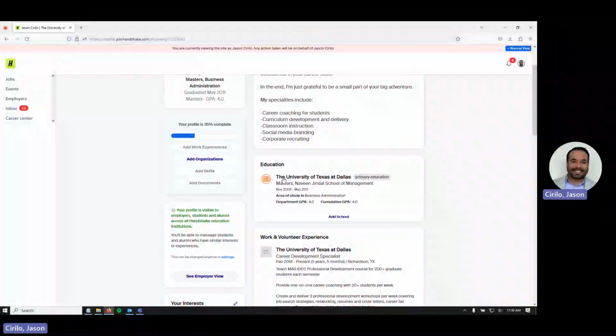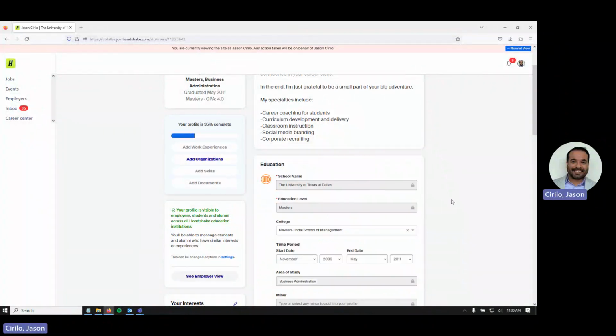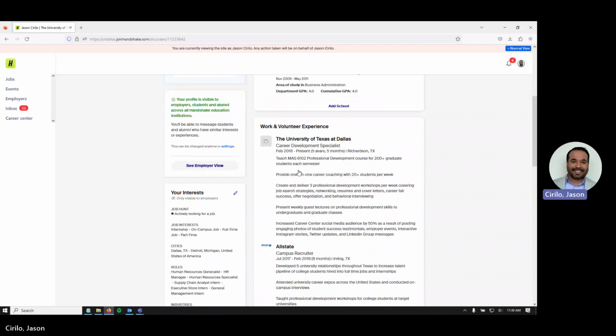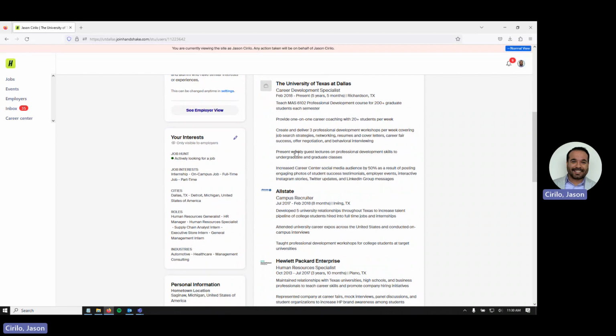By scrolling down here, you'll notice that there's an education section in here, and you'll notice that not everything can be edited. You want to make sure that your graduation date is correct, though. That is one thing that you can edit, and make sure it's as accurate as possible, because that can affect your job applications. Go ahead and add your work experiences as well as your professional bullet points.